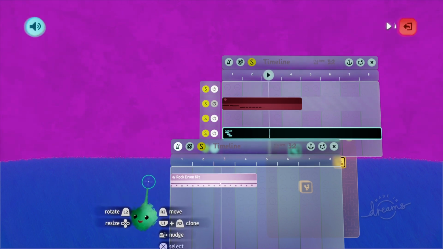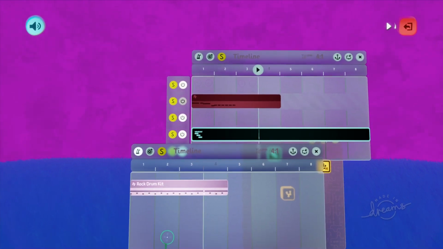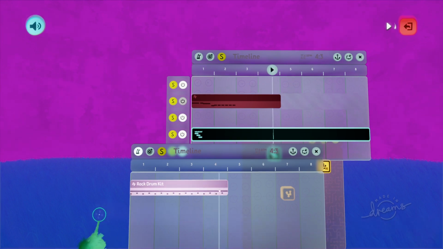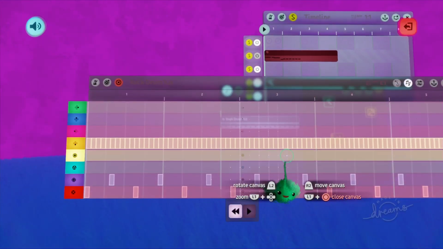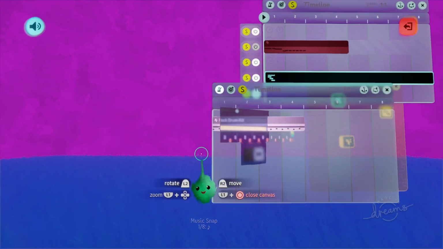One, 2, 3, 4. 1, 2, 3, 4. So this is a great way to use more odd subdivisions of notes.